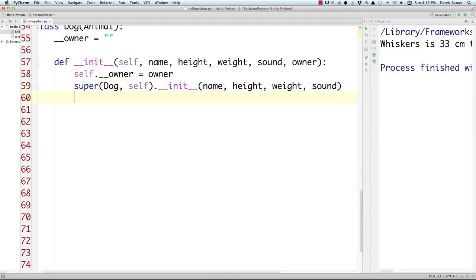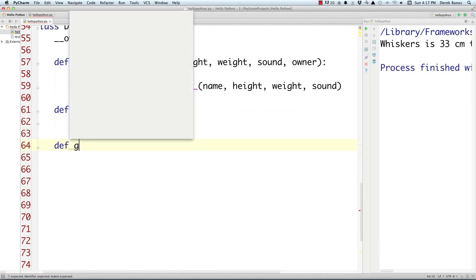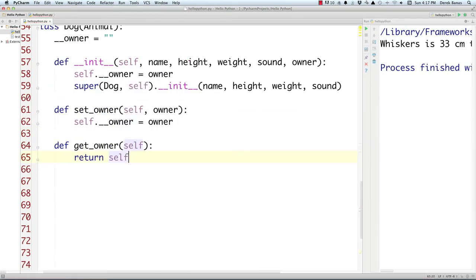Another thing I need to do is allow them to set the owner. So set owner, and owner is going to be passed in here, of course. And then I just go self owner is equal to the owner value they passed in. I also want to do the same thing to get the owner. Just do return self dot owner.